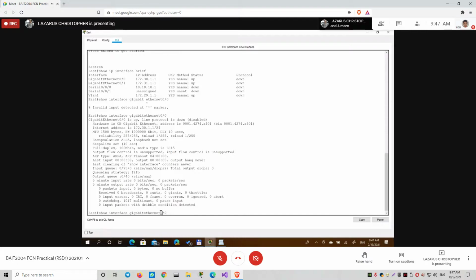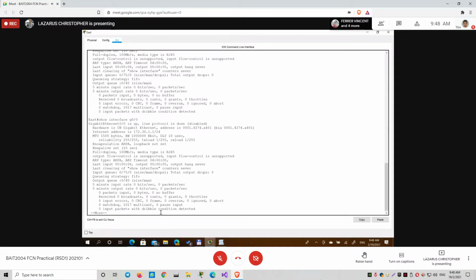Usually, you can also get by with doing this. Just G, right? And it shows you the same thing. Okay? So G stands for gigabit. Usually, for the fast Ethernet, it can normally be represented in short form by FA.